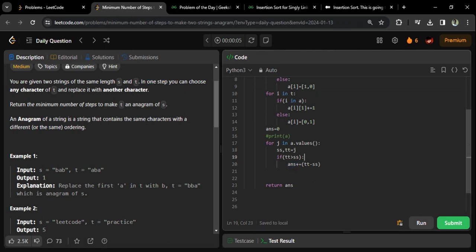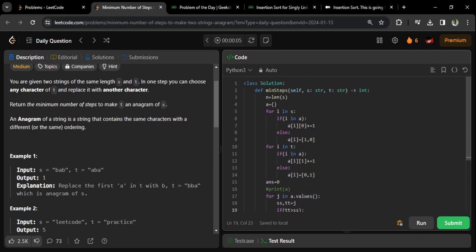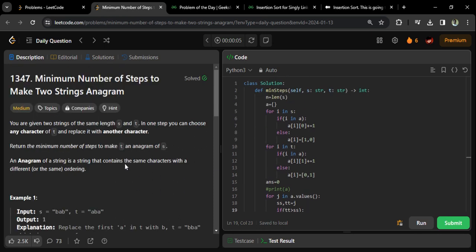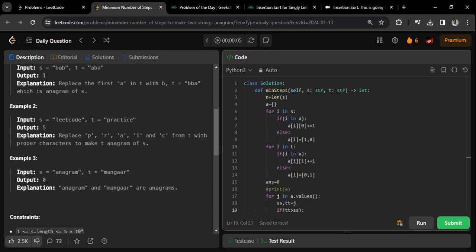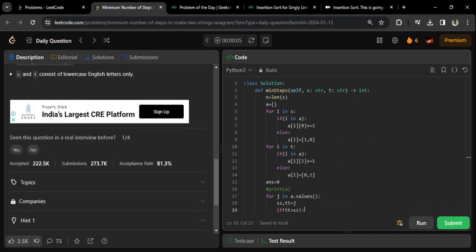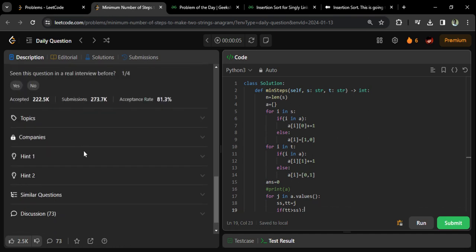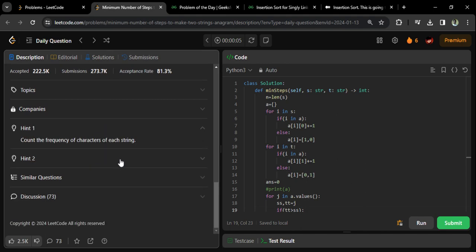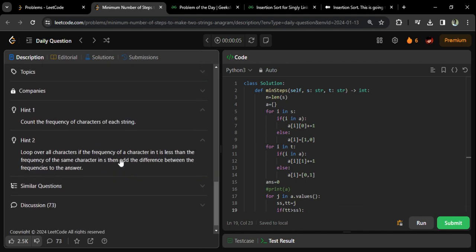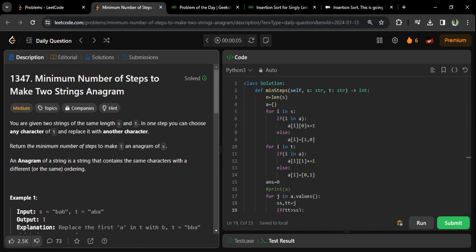So yeah, friends, that was all for today. This question, according to me, was on the easier side, though it is marked medium. And yeah, that was it. In Leetcode you can always go through the hints if you want. They will give you some hints, you can go through them maybe.